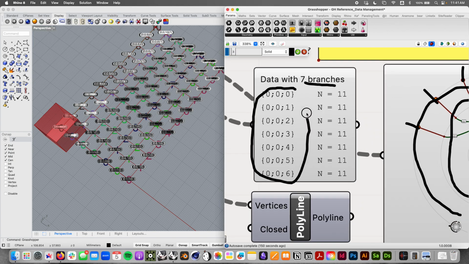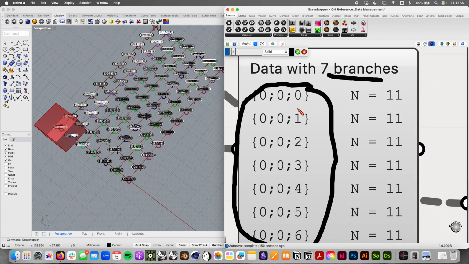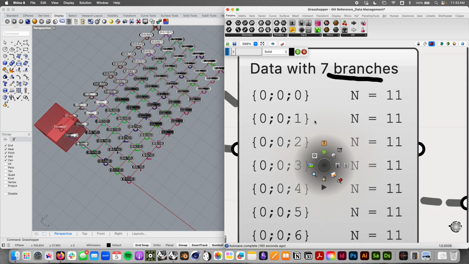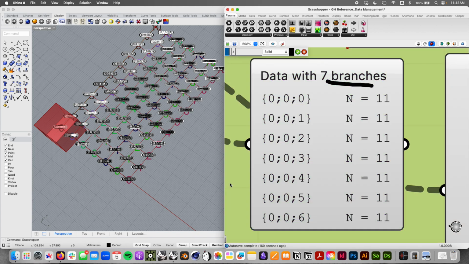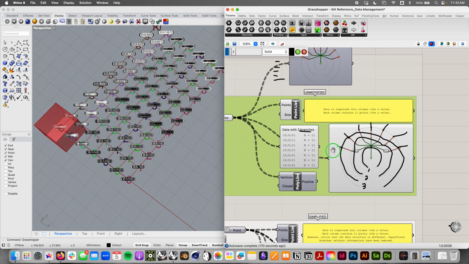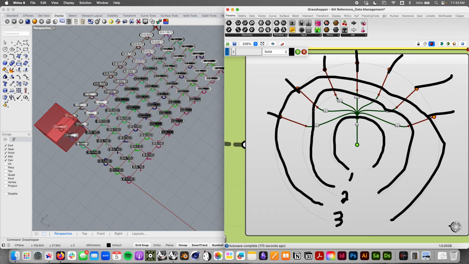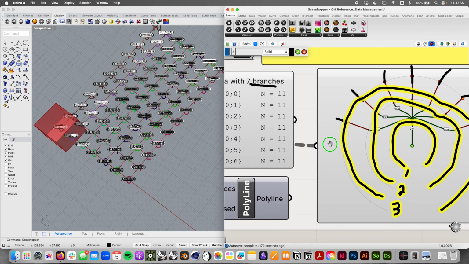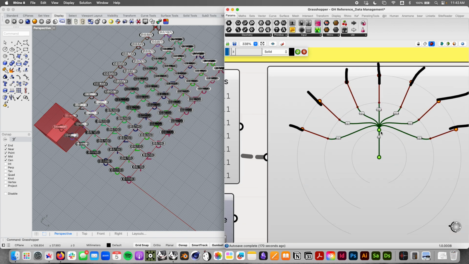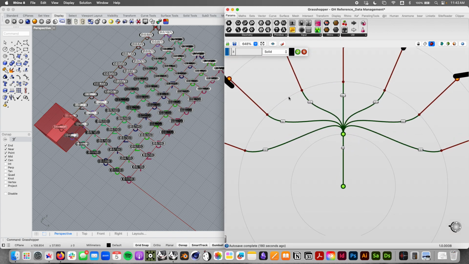So this list of information here, each branch is labeled with its relative position in those inception layers of data. So you can see there's 1, 2, 3 layers of information about that branch. That corresponds to what's going on here with 1, 2, 3 layers of information about that data. And these lines indicate where that data starts to break apart.